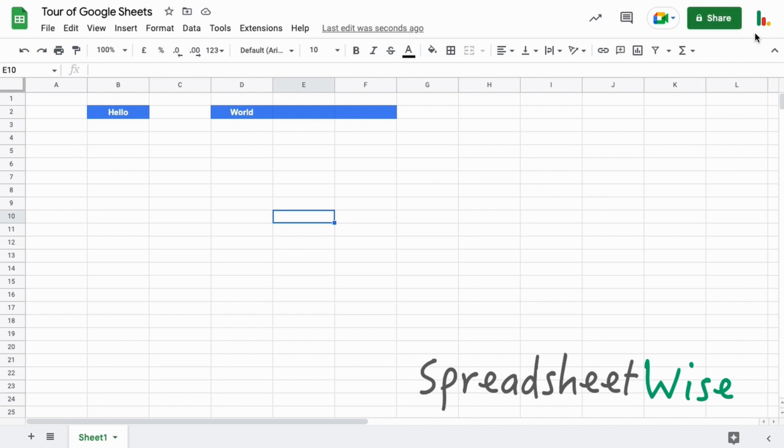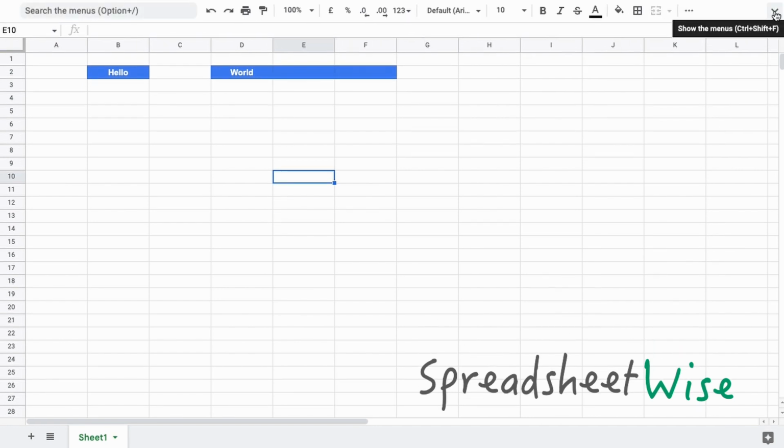And this is just who's logged in right now. This is my icon. You can hide all these menus at the top here by clicking this option here to make a bit more room.